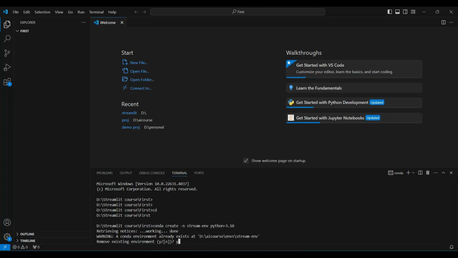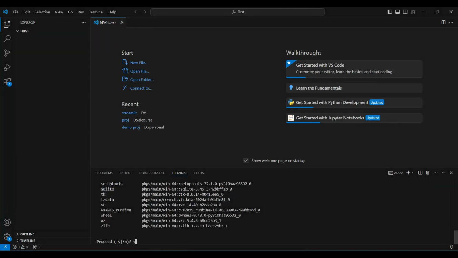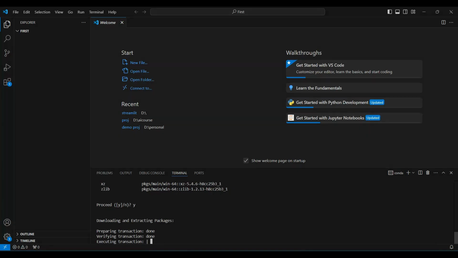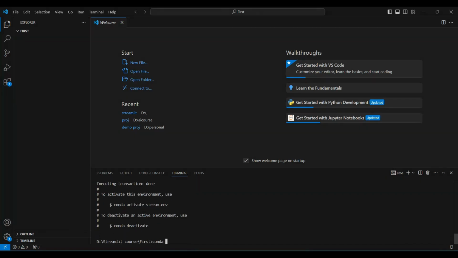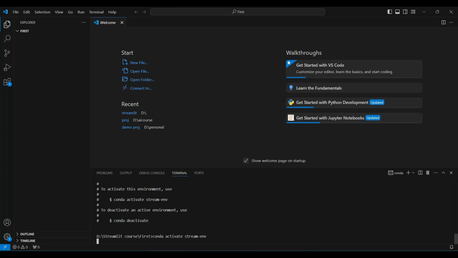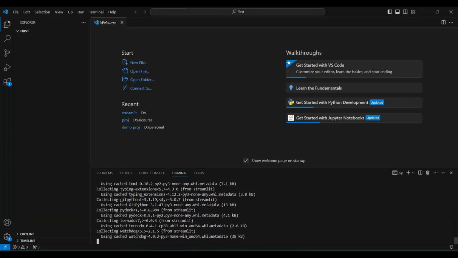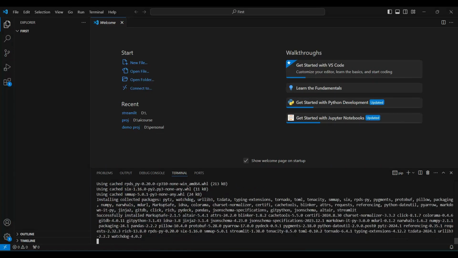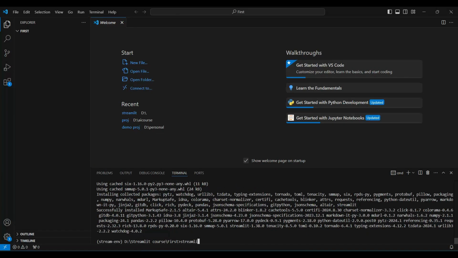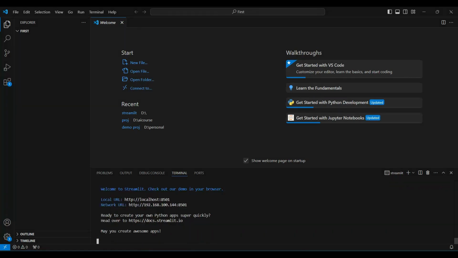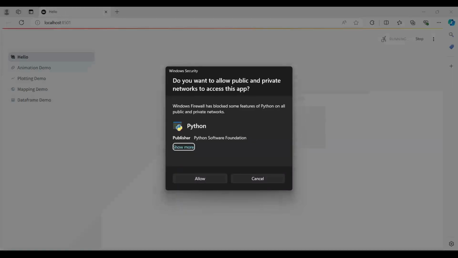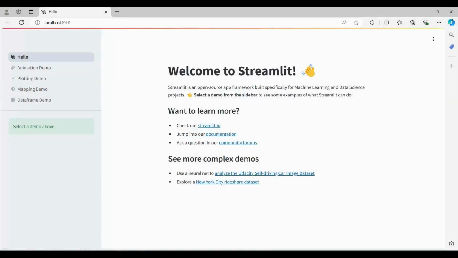Activate the environment after that. Install Streamlit using the pip command. Run streamlit hello to verify the setup. It is opened and I am seeing the web page.